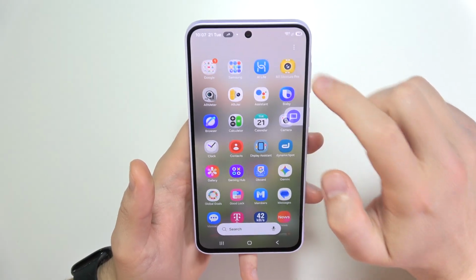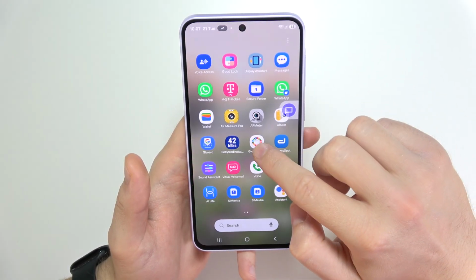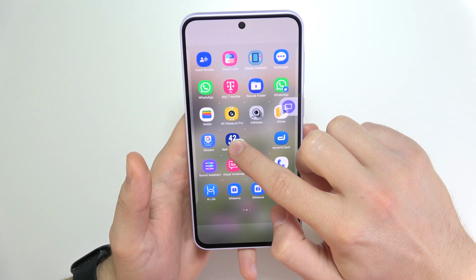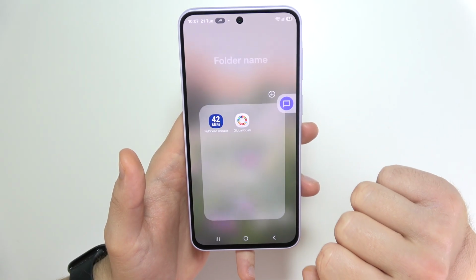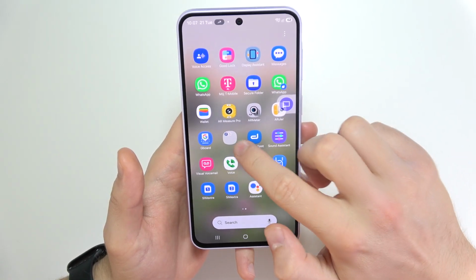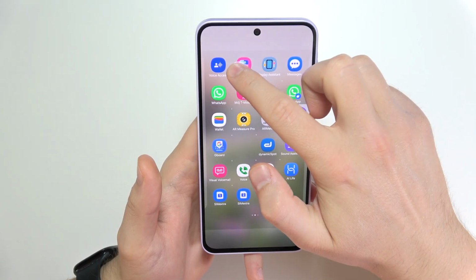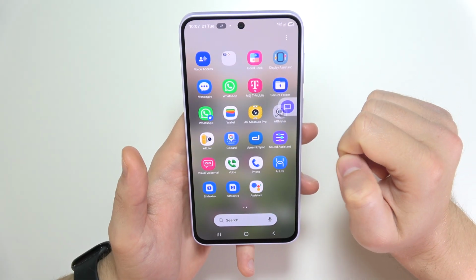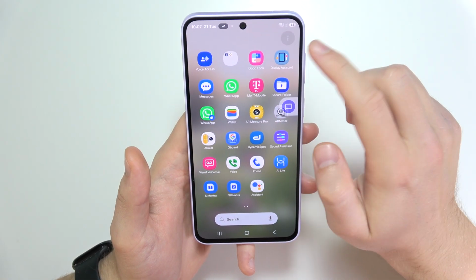And with this custom one, we can of course also create some folders. So we have to go for the application, then move it above another one, and as you can see, the folder will be created. So you can also put it wherever you want. And that's basically how it looks.